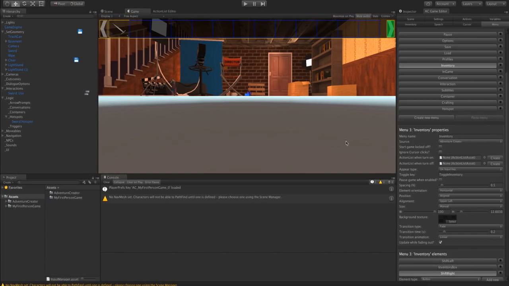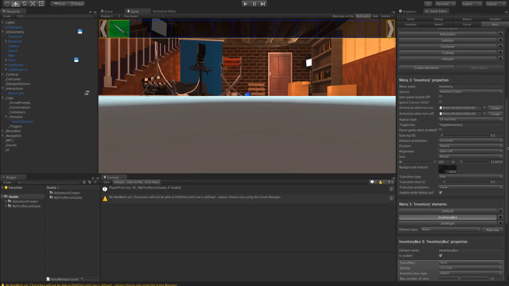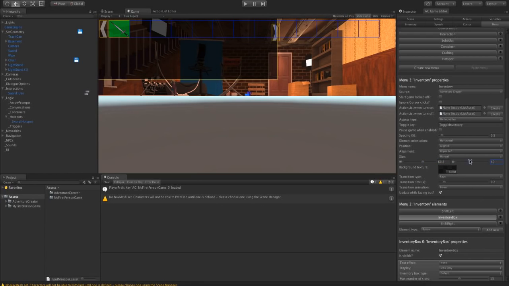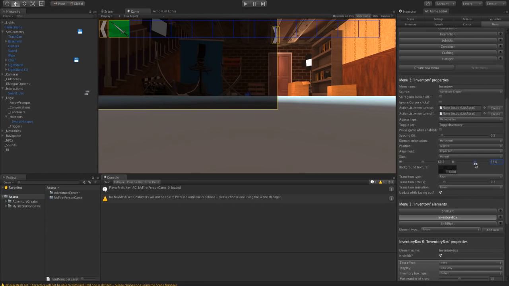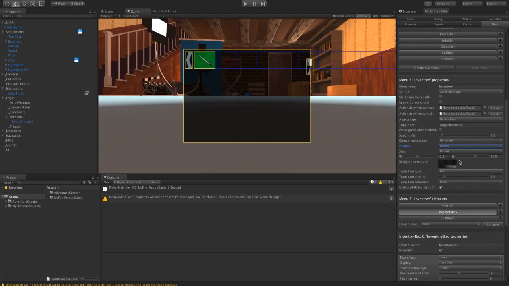Now let's restyle it a little bit. Let's make it so that it appears, instead of a long horizontal line, more of a grid. So I'm going to use the sliders to change the size. And the size, I'm changing the actual size of the menu itself, not the elements within it. So I'm going to increase the height, reduce the width a little bit, like so. And I'll change the position from aligned to centered. So it's now centered in the middle here.